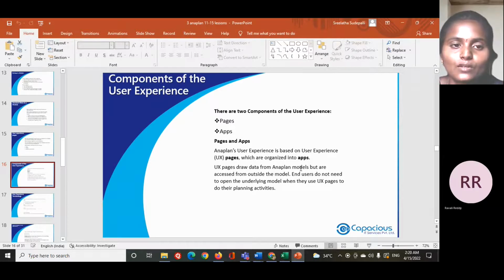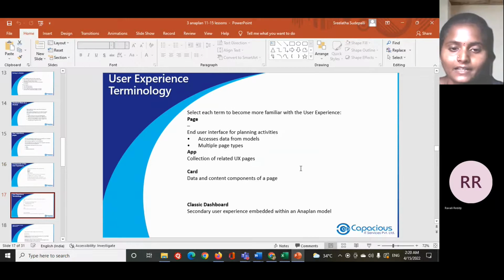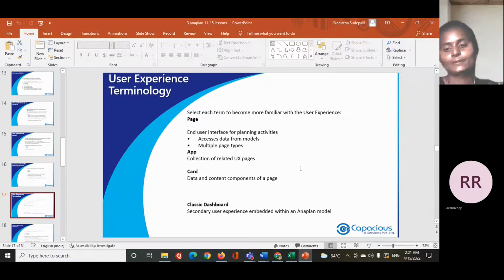And then go to the user experience terminology: page, app, card and classic dashboard. For the page, it is the end user interface for planning activities, accessing data from models, with multiple page types. An app is a collection of related UX pages. A card is a data and content component of a page. And a classic dashboard is a secondary user experience embedded within an Anaplan model. This is the user experience terminology.